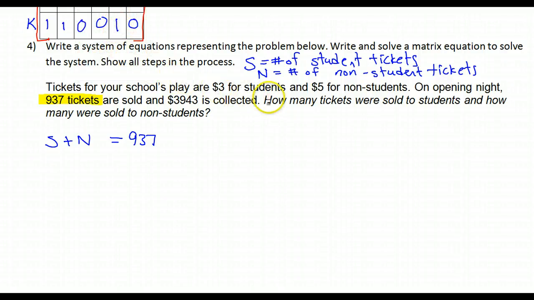Okay, so what we have is $3, $5, and $3,943. Dollars, dollars, dollars. So when you build this equation, those things should match. It's $3 for every student ticket plus $5 per non-student ticket. That should all add up to a total of $3,943. Okay, but this is the money equation, so you should make sure that it's money, money, money.